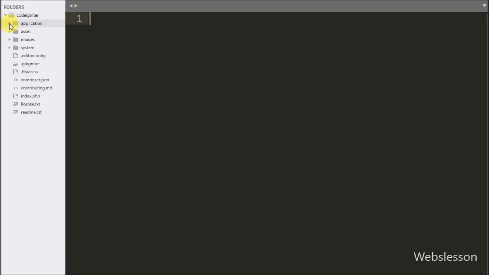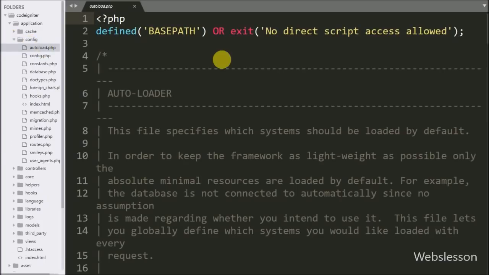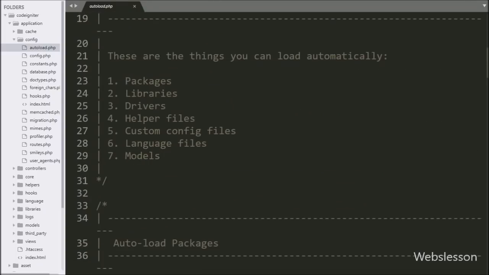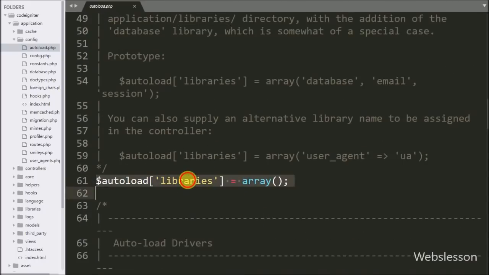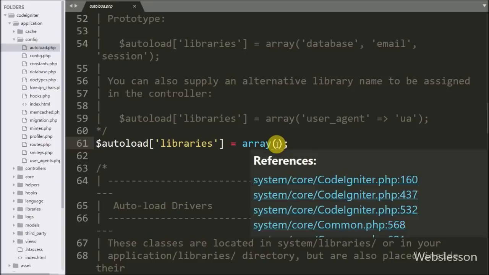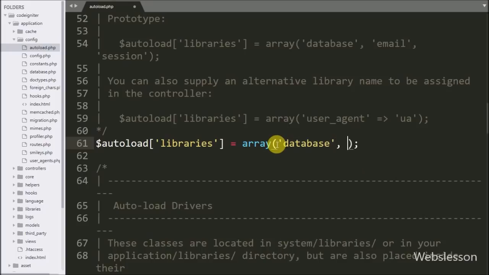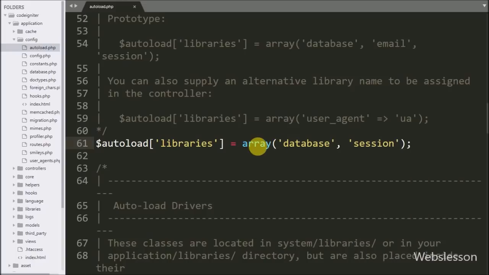First we go to the application folder, and under this we go to the config folder, and open the autoload.php file. Under this, first we have to define some autoload libraries, so during code execution we do not want to load libraries again and again. For this, in the $autoload libraries variable, we have defined the database and session libraries, so when the Codeigniter application runs the first time it will load them, so we do not need to load these libraries again.